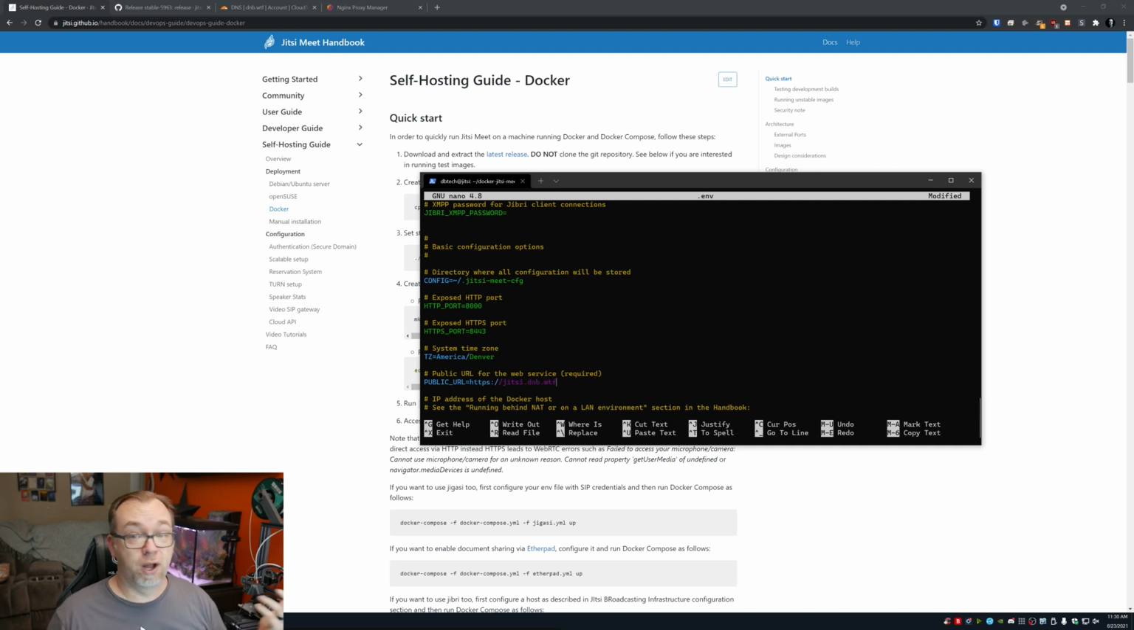jitsi.dnb.wtf. If you want your own WTF domain name, Porkbun has those. If you want to go check that out, they're not sponsoring this. I just love Porkbun.